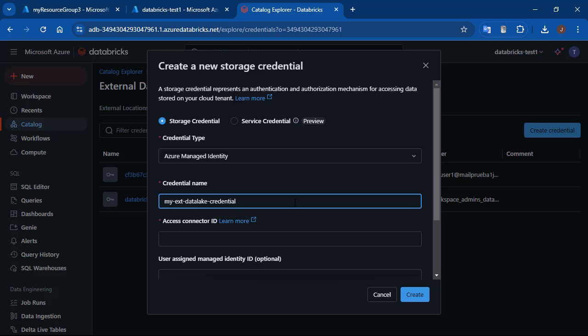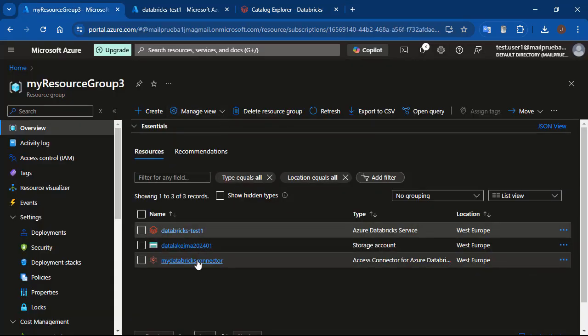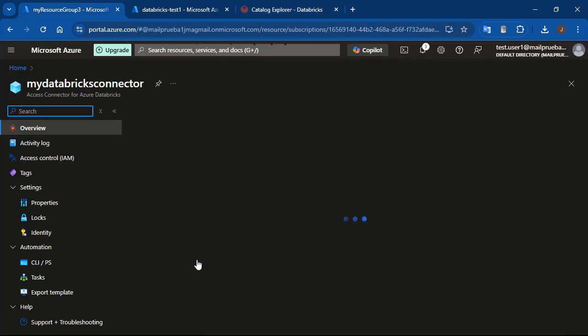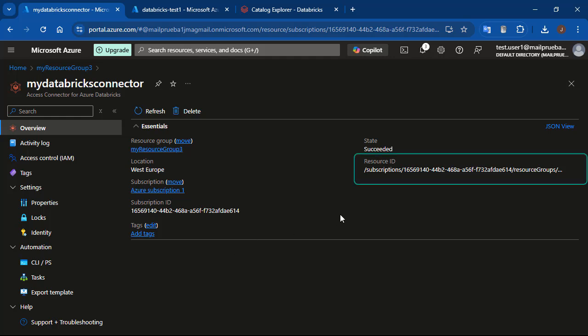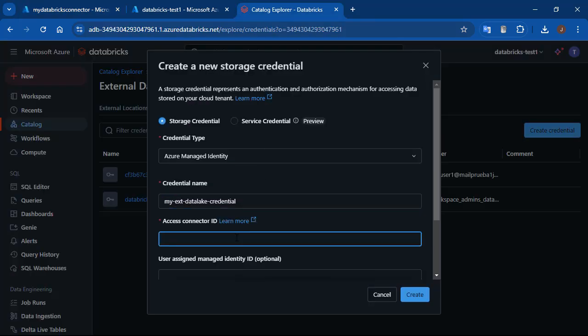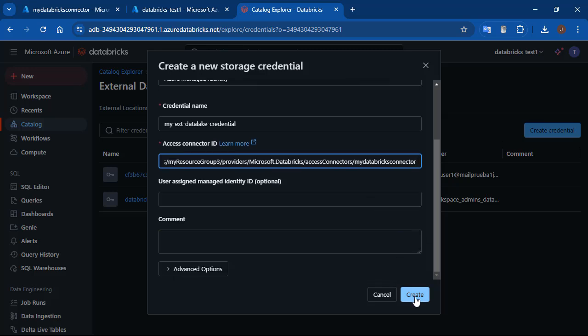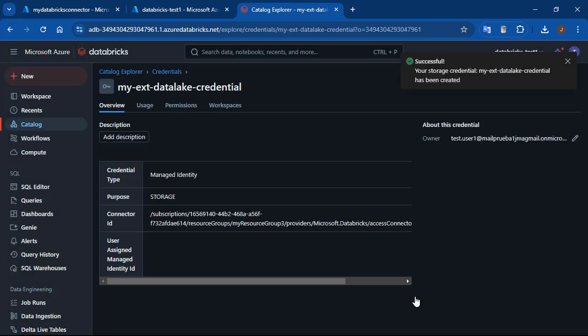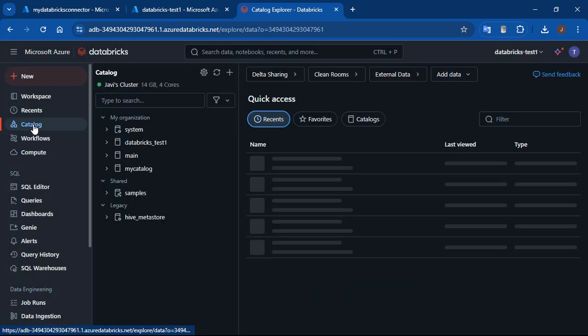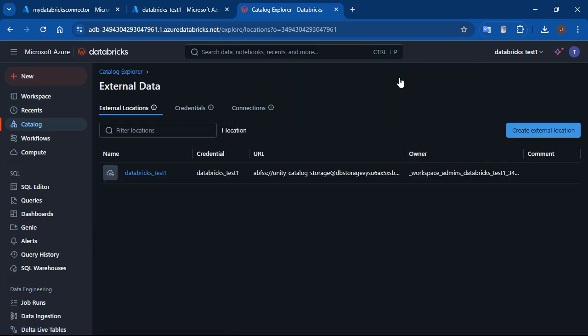Okay. The access connector ID is something that we should get directly from the access connector. So we are going to it. And here we can copy this, that is the ID. We are going to paste it back here and click on create. Let's go back to the catalog. Again, external data. And now we are going to create the external location.